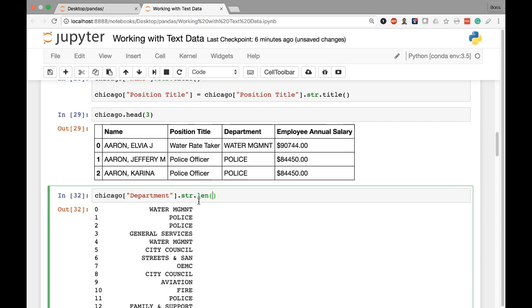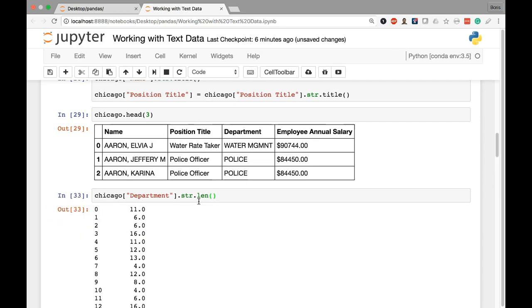So when we're working with series in Pandas here, len is not a built-in function. It's actually an available method. It just has to be prefixed again with that .str three-letter combination. And if we take a look at this, it's going to calculate the number of characters within every single one of those values. So water management has 11, and then police on rows 1 and 2 have 6.